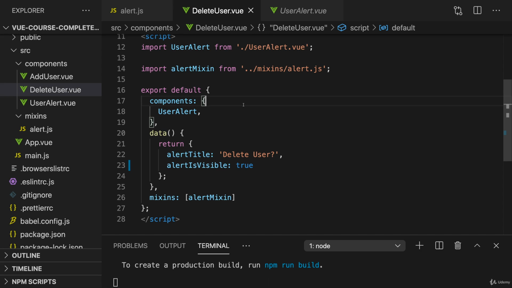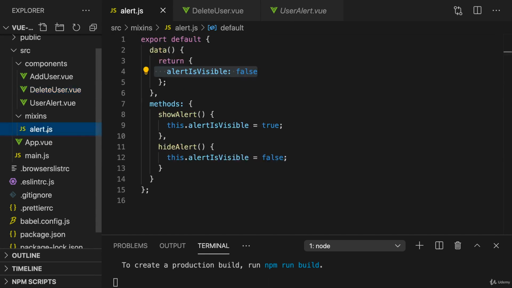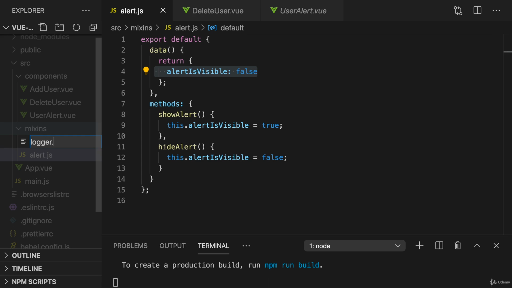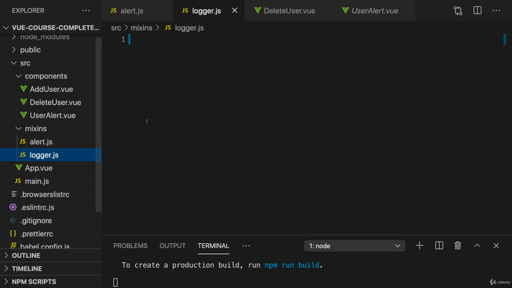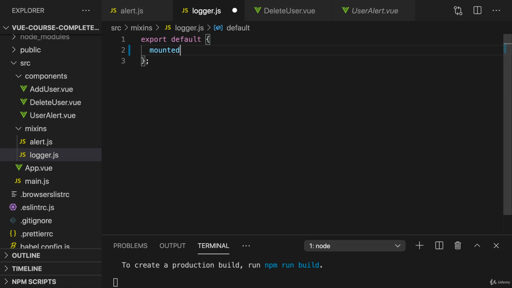For example, to know when a component was mounted, anything like that. For that, we could create a logger.js mixin file in the mixins folder, and in there export our mixin object. And in this object, now I don't want to change any data, but instead I'll add the mounted lifecycle hook, which of course can be added to any component, and you can also define it in a mixin.